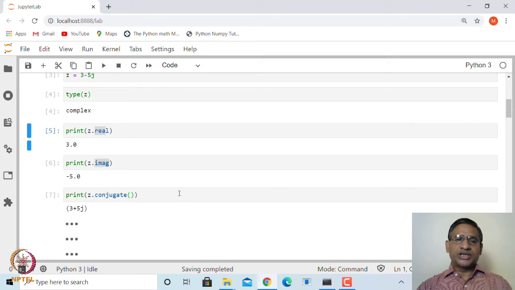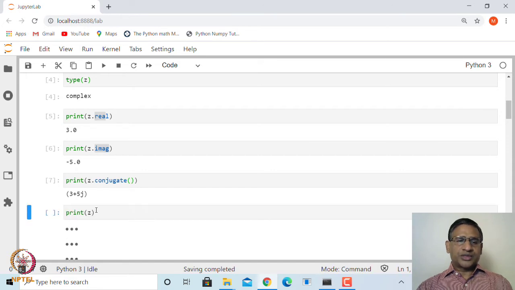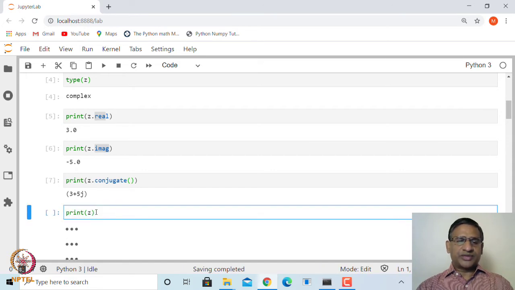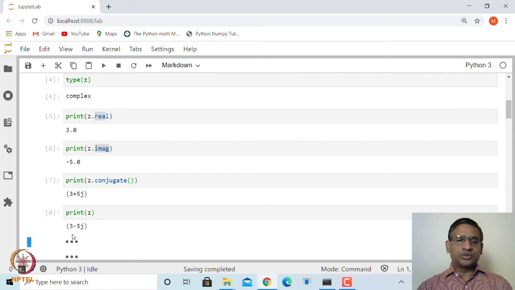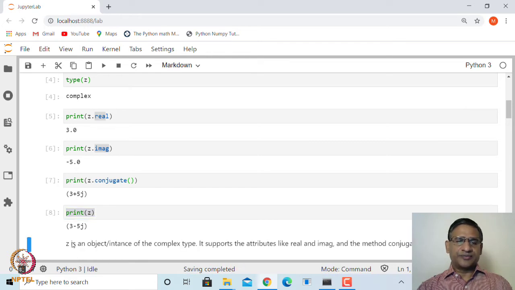In general, how do we create these types of classes on our own? This is what we are going to study. If I say print Z, it tells you what this Z is. Where is this print coming from in this class? This again we will see.